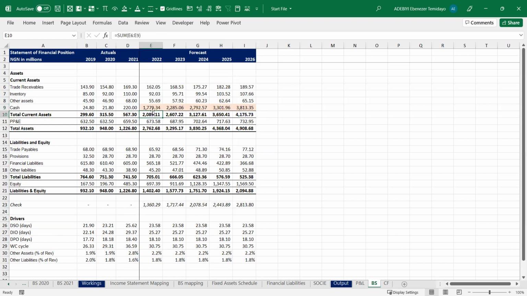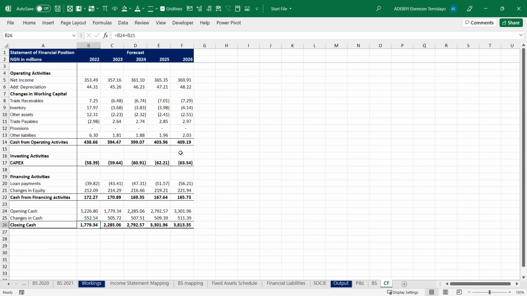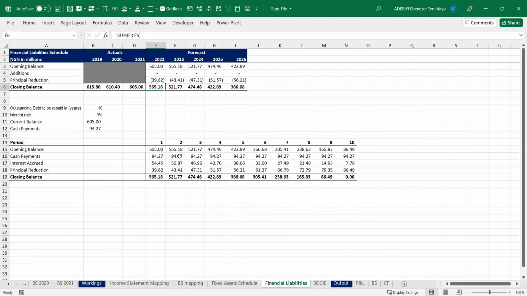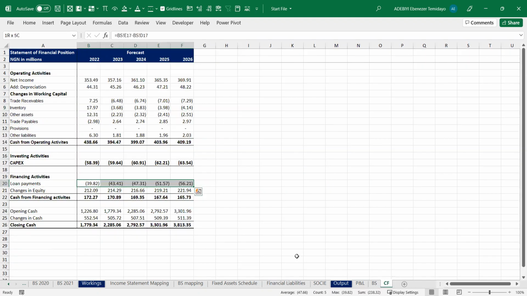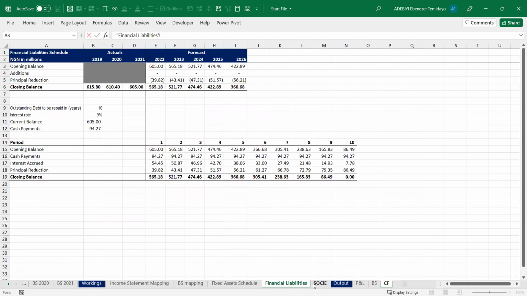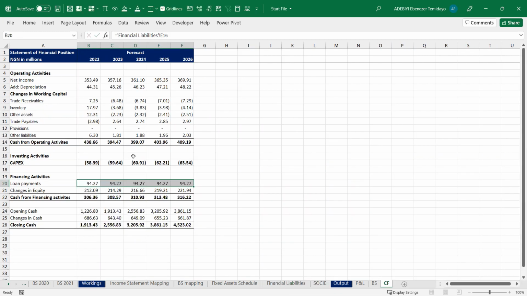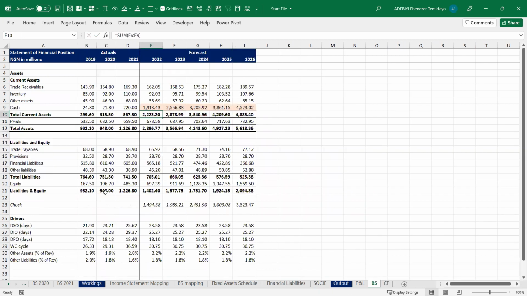Now let's see. I think the item that was picked for the financing section, the cash that was picked, was just the principal repayment. The loan interest was not included. Yes, so I'm supposed to pick these guys here. Okay. So there's still something that we're not looking at.